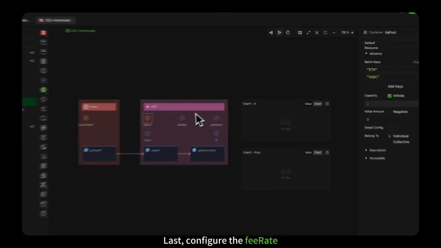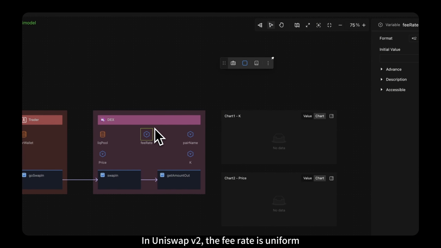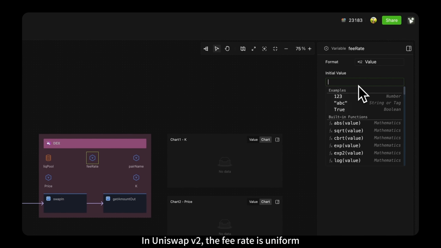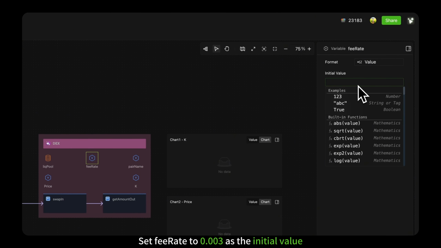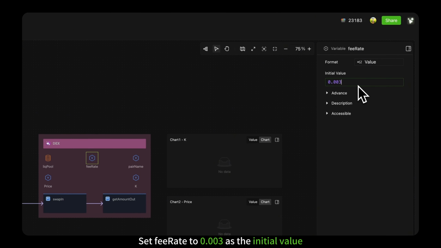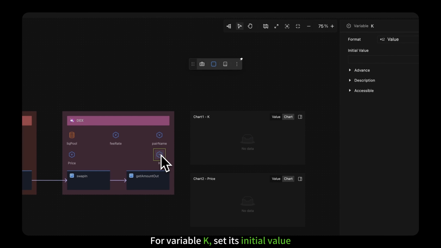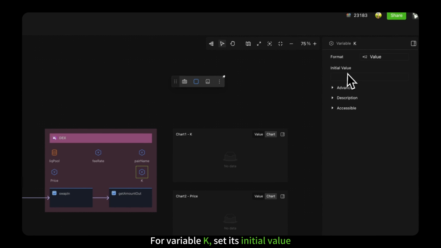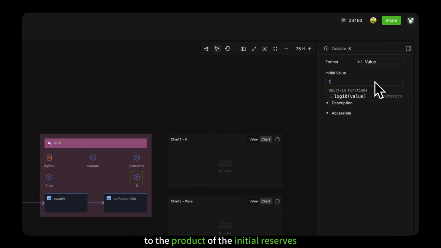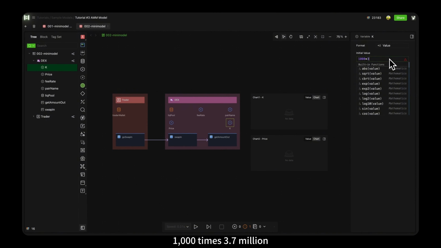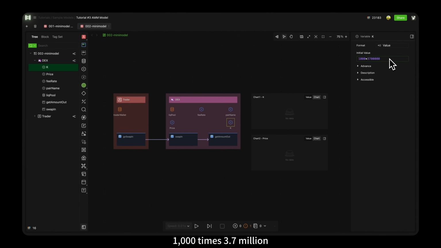Last, configure the fee rate. In Uniswap version 2, the fee rate is uniform. Set fee rate to 0.003 as the initial value. Now we come to the observed data. For variable k, set its initial value to the product of the initial reserves, 1,000 times 3.7 million.